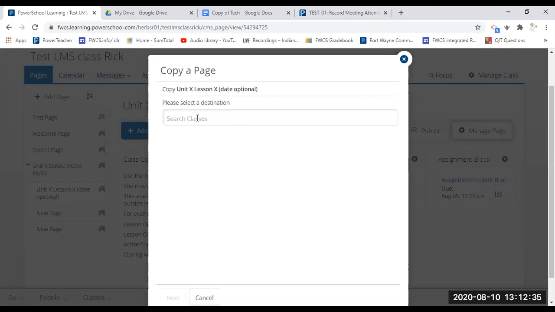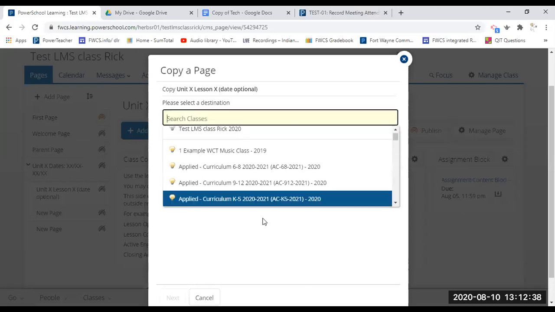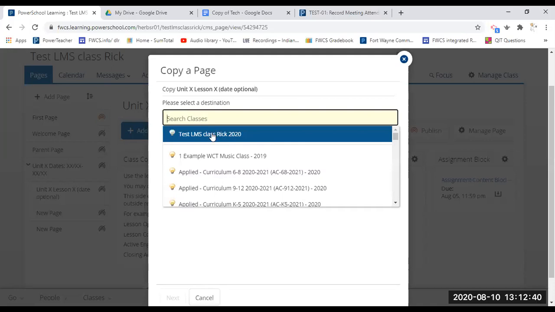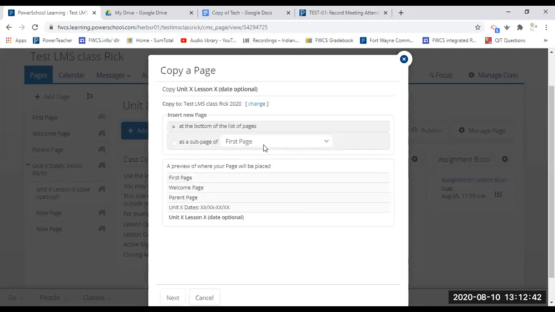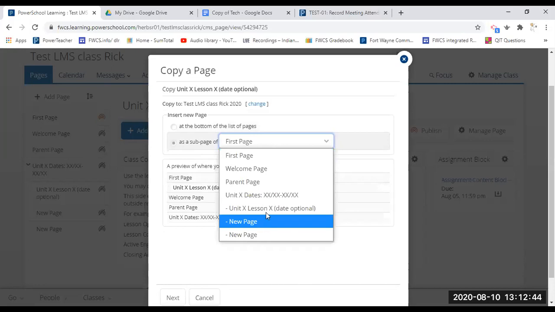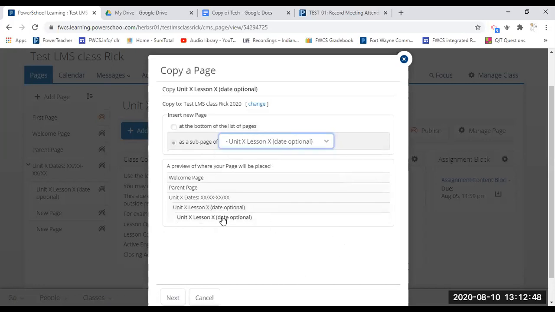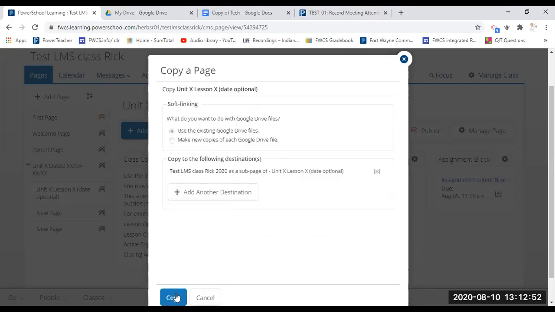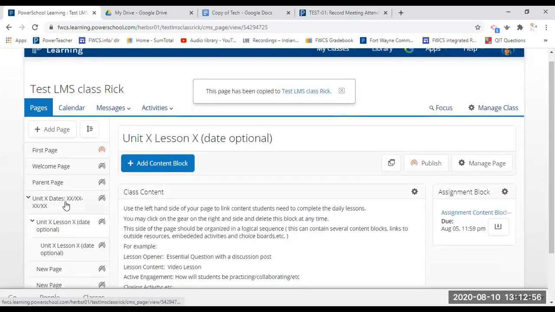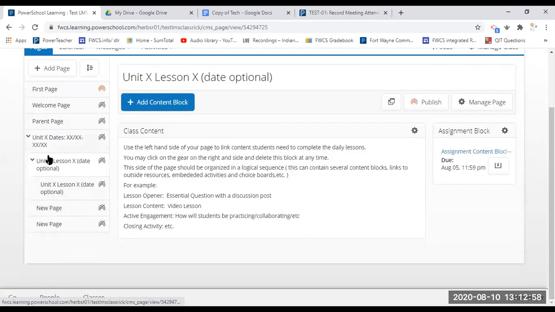And then you would select the class that you wanted to go in. And here I'm still in the test LMS. And what page do I want it to go on? Here it was the Unit 1 lesson. And then just say next, and then say copy. And there it should have copied it down right here.